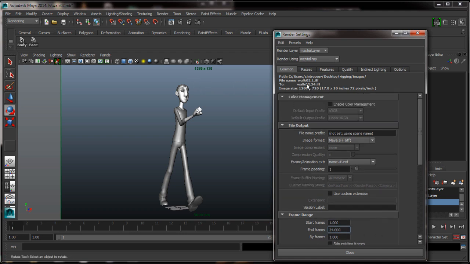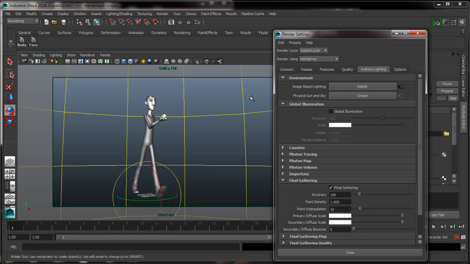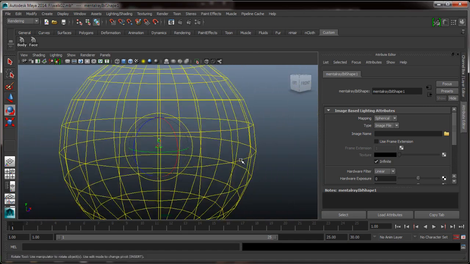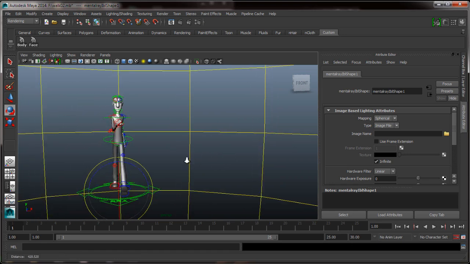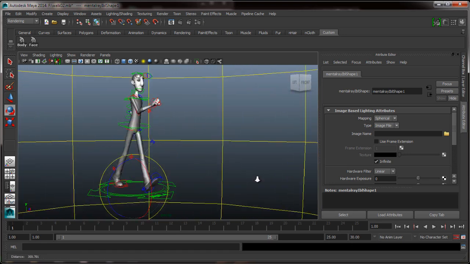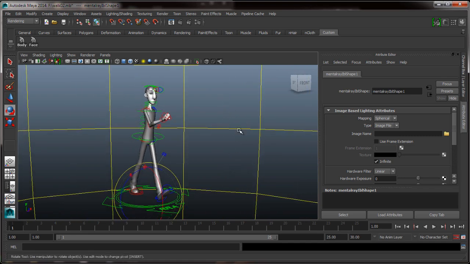Okay, so the next thing we want to do is go over to indirect lighting. In here we've got this option at the top under environment called image based lighting. I'm going to click on create, and we have this big sphere here. What this does is it allows us to use an image to drive our lighting. We're sort of going to fake global illumination.